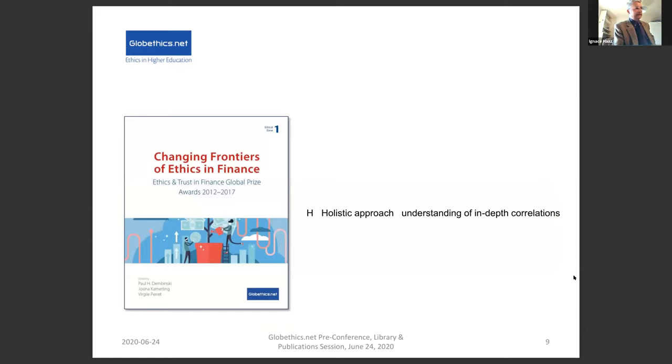H. H is the third letter of ethics, our mission as Globethics Net. H stands for holistic approach. Holistic means understanding in-depth correlations. And I've chosen this particular book project, which is also a series, the Ethical Sieve series, for explaining the concept of holistic approach, because next slide.